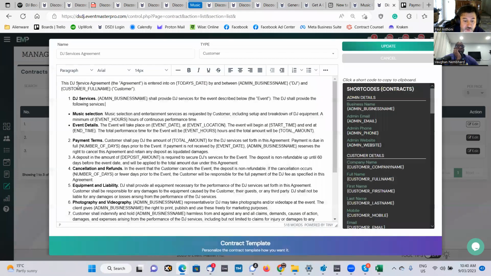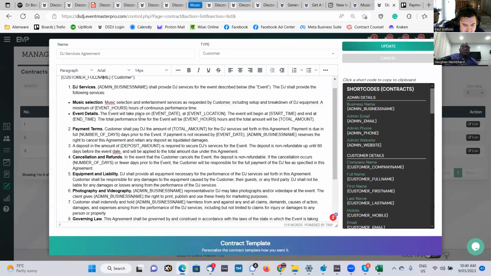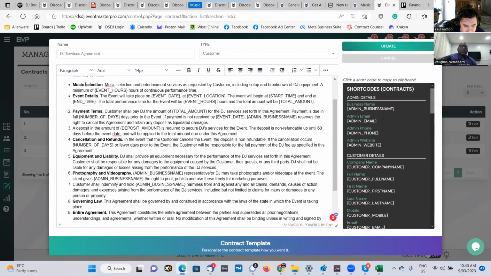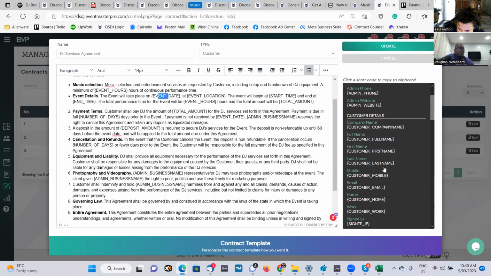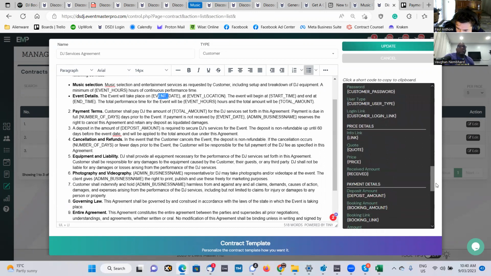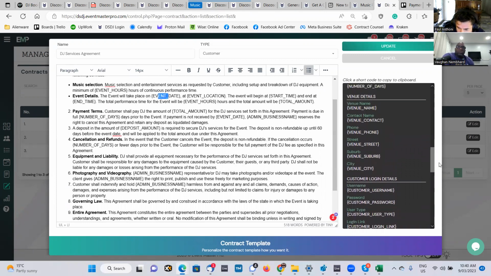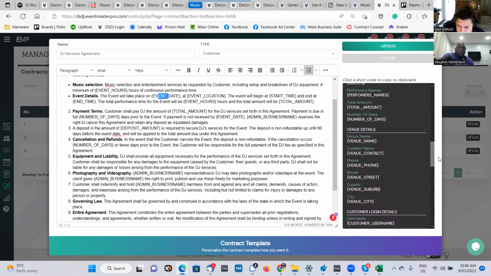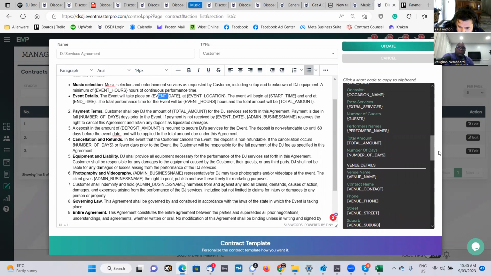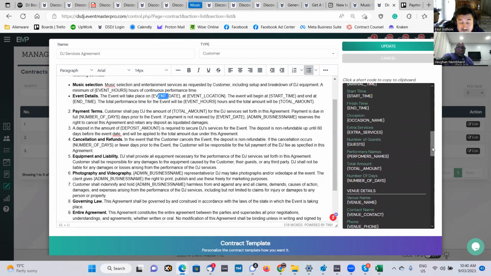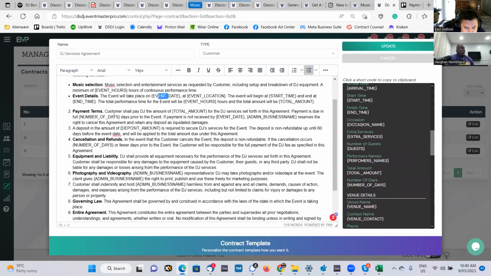Now, I've got a template one in there already for you, which I think is really good. It covers a lot of things, music selection, event details. It automatically inserts all the details from the event. You can choose all these things, including you can get their IP address, and you can also, if you want, force them to put their home address and a couple other details that might be required to verify their identification.